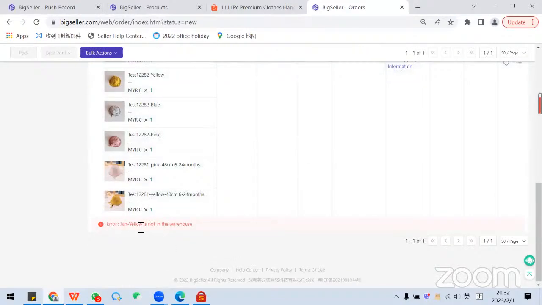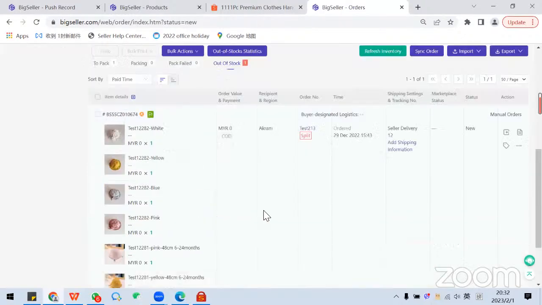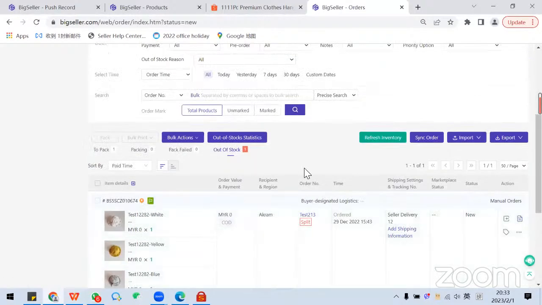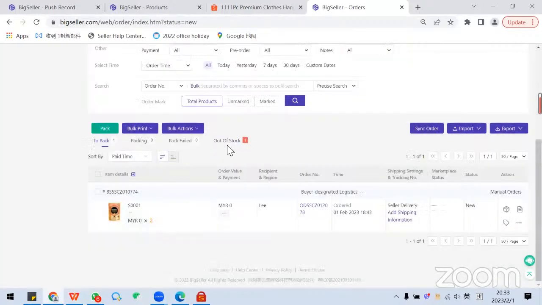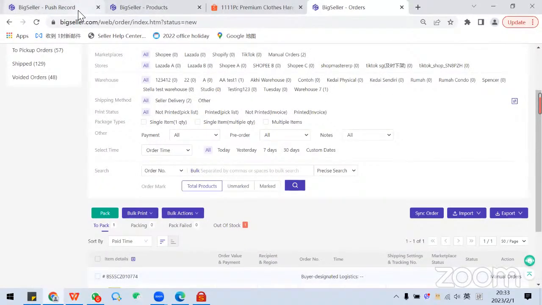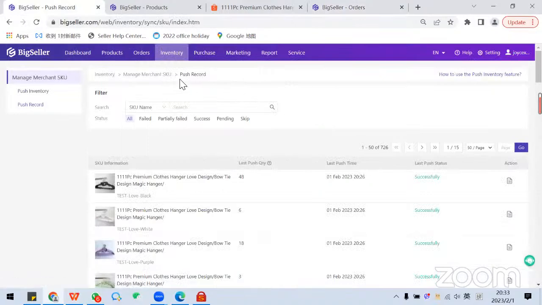Yes, and also here we'll have an error message. You need to modify according to the message, the reminder here, and then refresh inventory, then this order will be moved to To Pack. Here is for out of stock. Yes. So, okay, maybe you have one question.